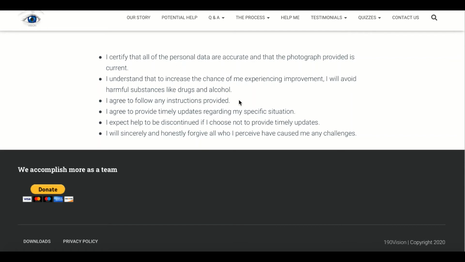We're getting an English lesson as well here. But as you follow it, it will help you to heal or go through whatever process it is, to experience the results that you're supposed to experience. Right. I agree to provide timely updates regarding my specific situation.